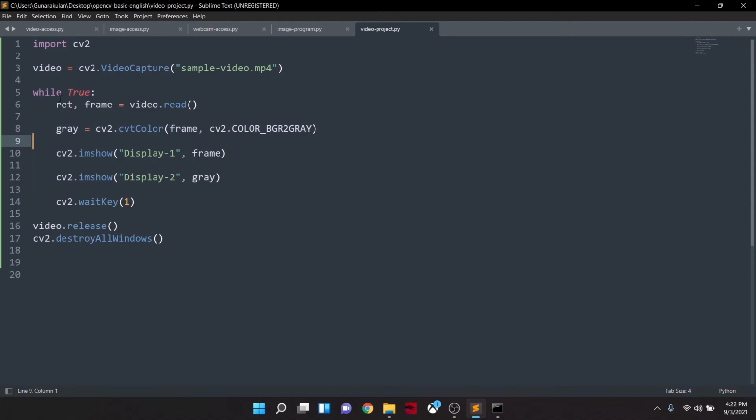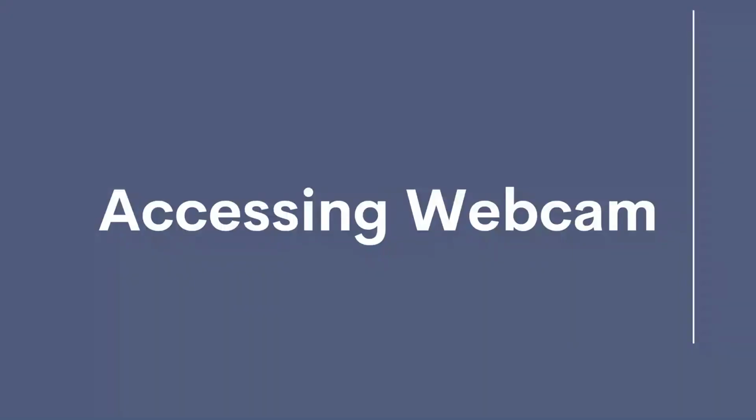When accessing the live video camera, the read is not going to work the same way. It will work, but it returns true always, because live streaming will always put a frame. The pre-recorded video will finish, but the live stream continuously throws video into the frame. So next we're going to see how to access the video.